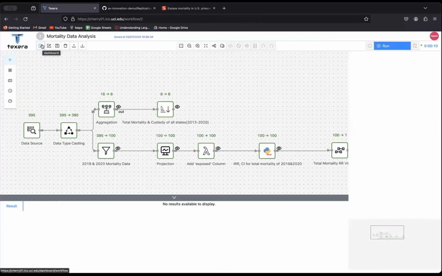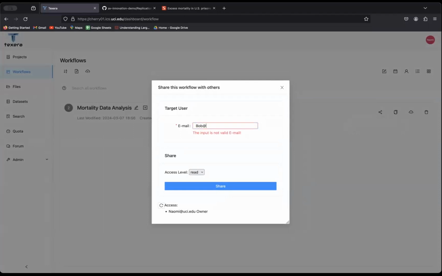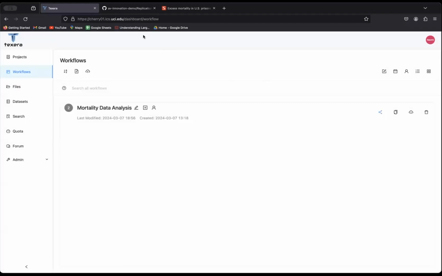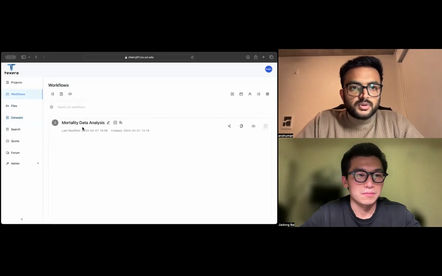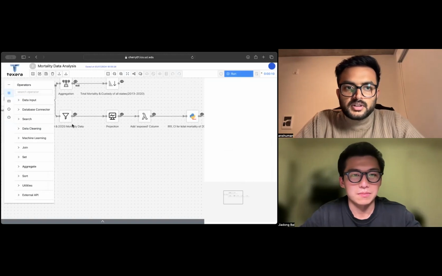I'm going to share the data analysis with Bob. I'm going to give Bob the right access. Now I'm going to share with Bob. Bob, can you check if you can see this workflow? Sure, just give me a second, Naomi. Perfect. So I have access to the datasets. Let me quickly see if I have, oh, yes, I have access to the workflow as well. Let me quickly dig deeper into this.